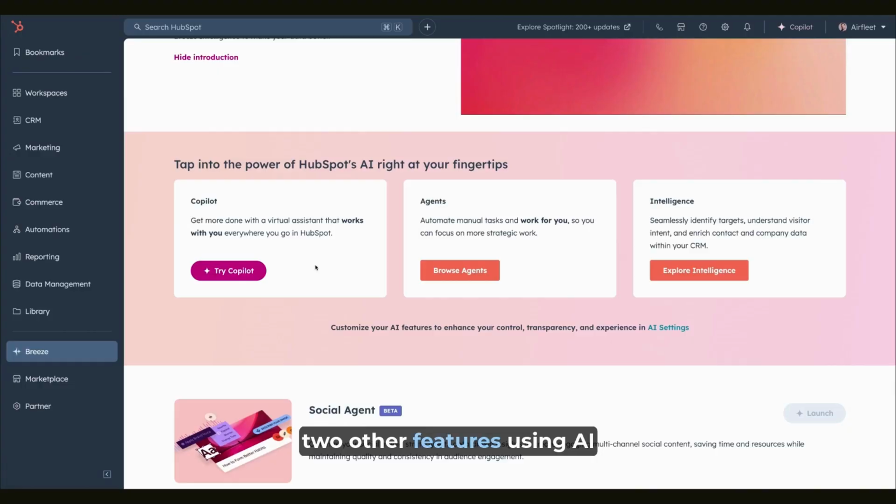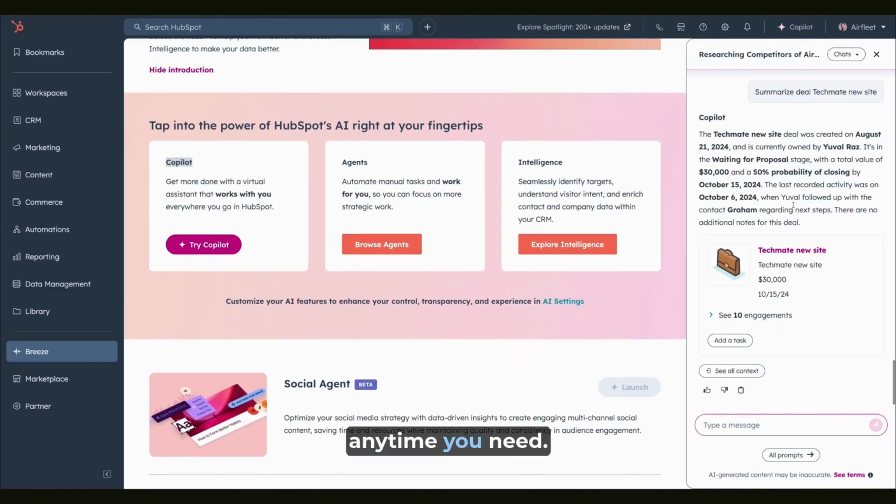Anyway, 2 other features using AI are Copilot and agents. So the Copilot, if you don't know what a Copilot is, it's basically someone like a virtual assistant that works with you. You can pop it up here anytime you need.